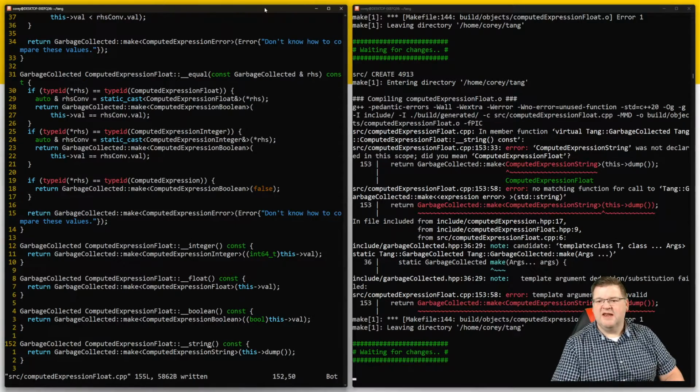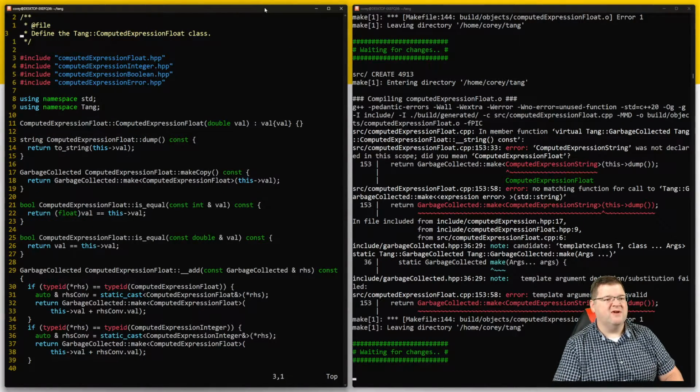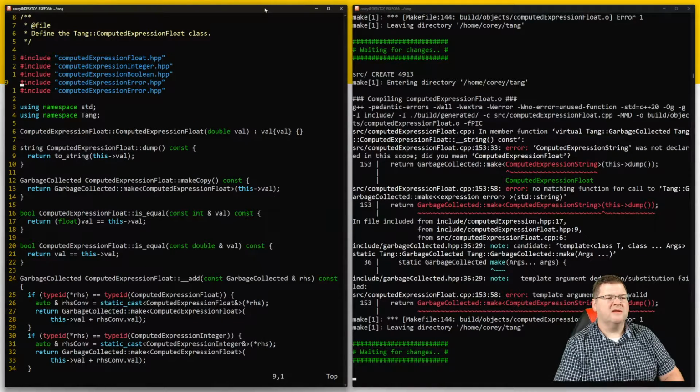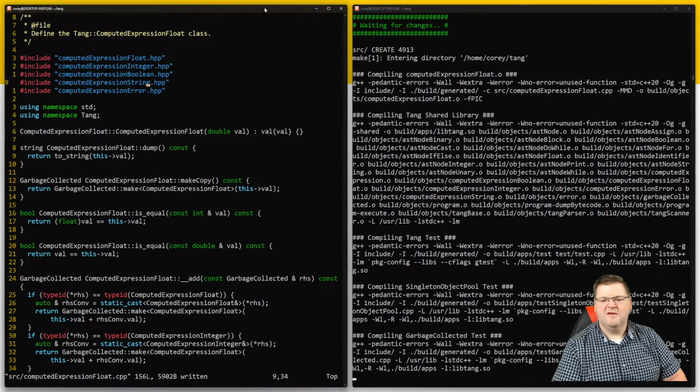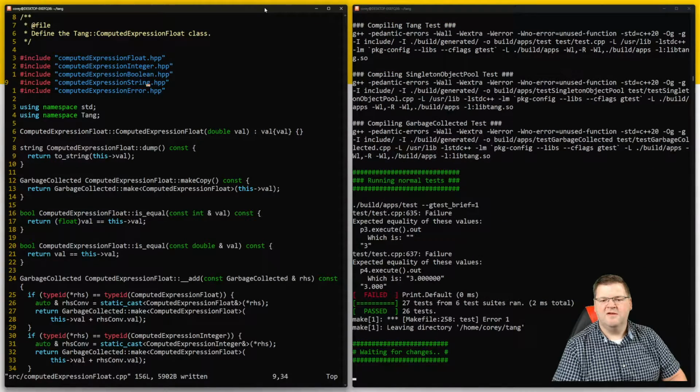And what does it not like? Oh, it doesn't know what a computed expression string is. Well, that's your own fault. Ah, so it does add zeros. It just adds more than I was expecting. But that's okay. We can fix that in just a moment.